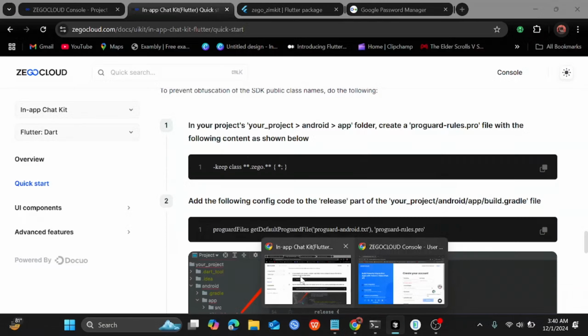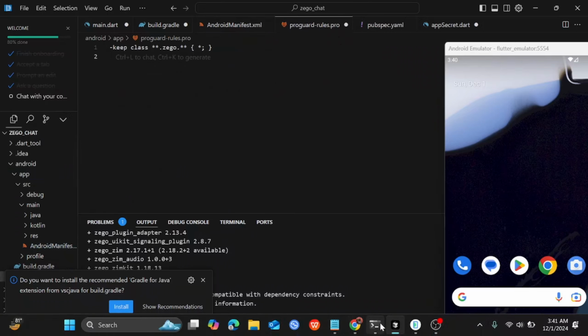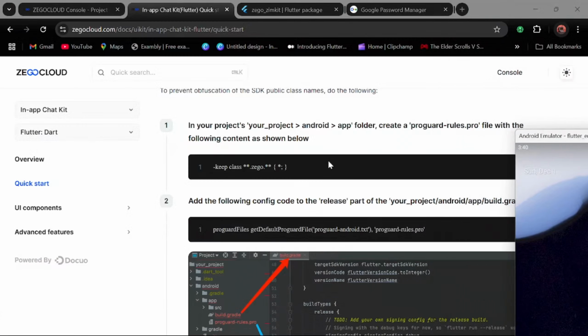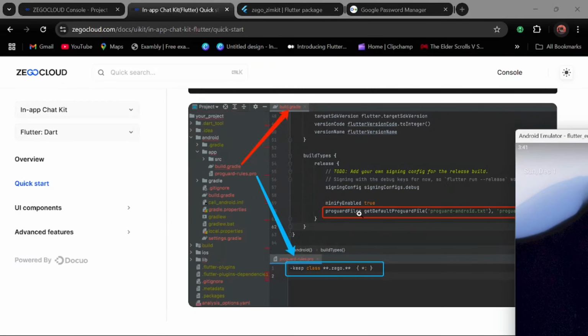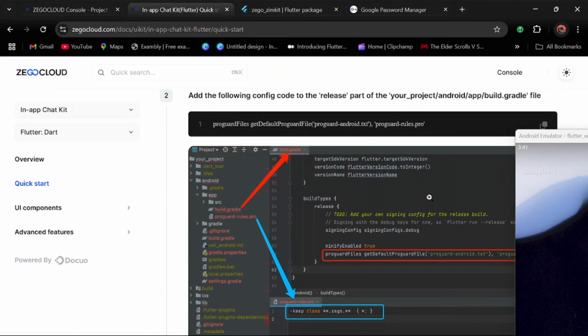So we go into our Android app. Okay, Android app, and right here we create a proguard-rules.pro, and then we put this right here. So we are almost through with the setup. We also copy this and put it in our Gradle file.